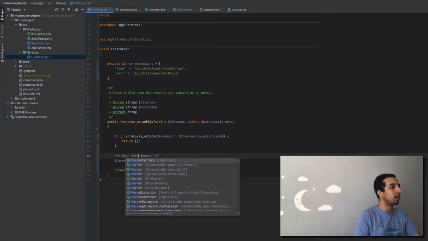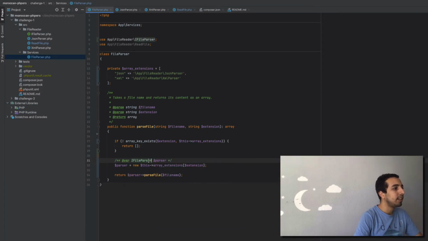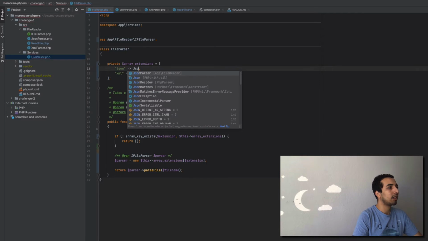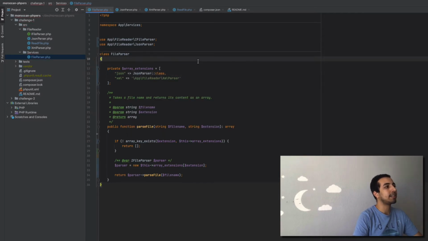So how do you call it? IFileParser. Okay, so I would do it this way. Here, look, we don't need this read file apparently. And one thing here, I hate using the strings here. What you could do is use the class this way. So here we have just JSON.